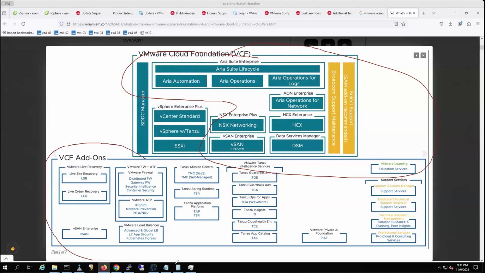And then you've got these add-ons. Add-ons means you're paying extra. These are not included in VCF. Okay. If you want them, you can get them. If you don't want them, it's okay. This is basically the first one, VCF.